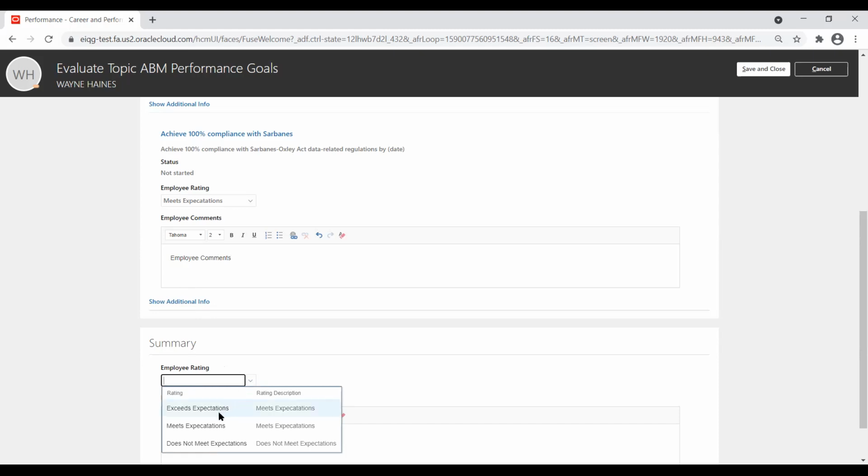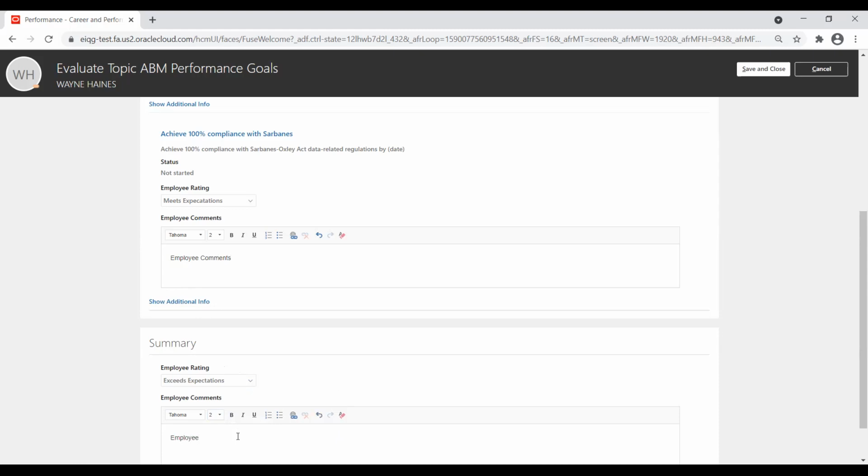Now this is the overall rating, where as an employee I have to rate myself overall for these goals. So I think that as an employee, I have overall exceeded the expectations. And why I think that I exceeded the expectations is where I give my comments here, and then go ahead and click on save and close.